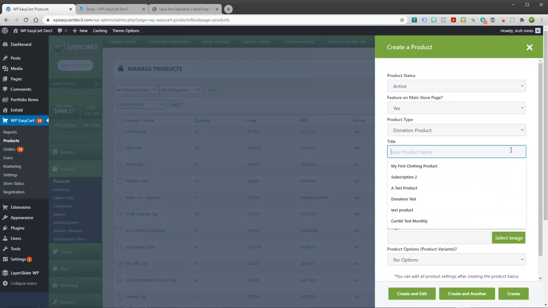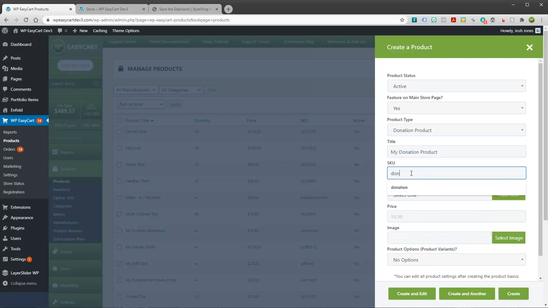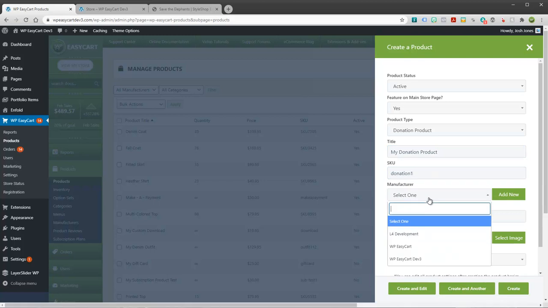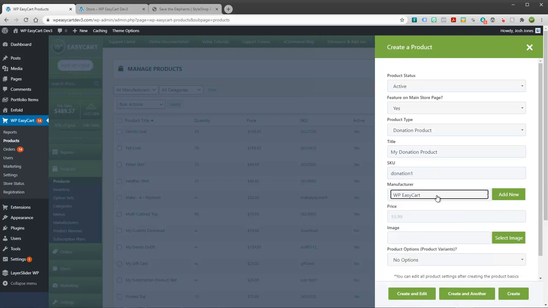So my donation product, I'll give it a title. Give it a quick SKU and a manufacturer. I'm going to start out with maybe a $10 donation, so I'm going to put down just a default price of 10.